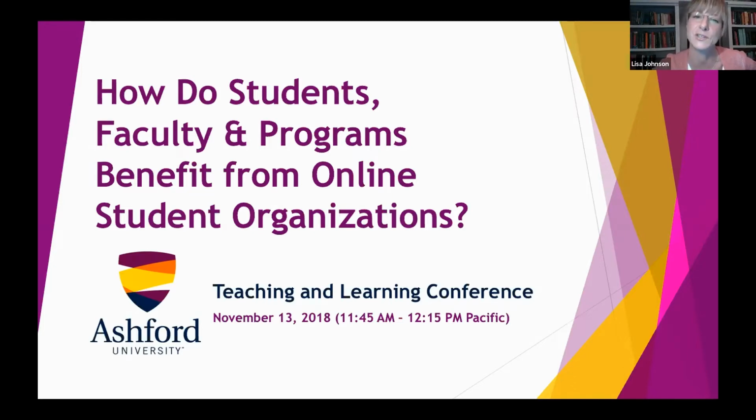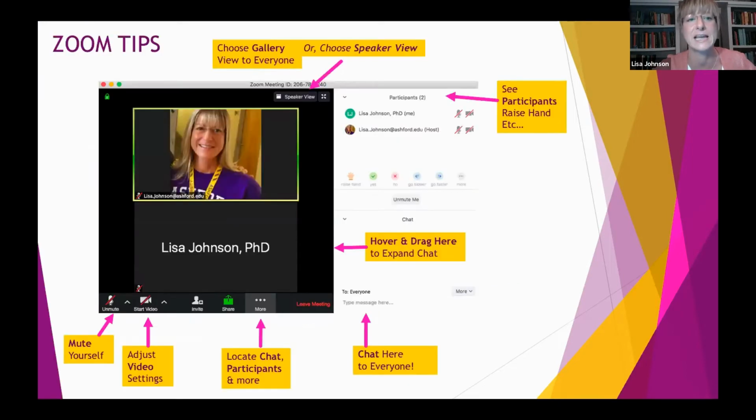Today's panel is: how do students, faculty, and programs benefit from online student organizations? Rather than have everyone do a lengthy introduction, we'll save some time by just scanning over a few of the slides and showing everyone's images. But first, I'd like us to take a look at some tips for using Zoom, just real quickly, for those of you that may be unaware.